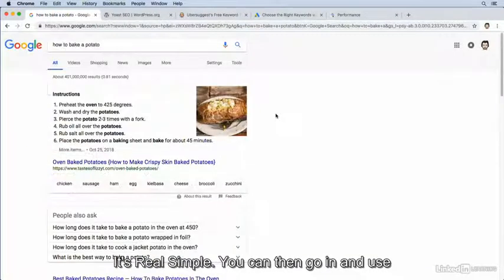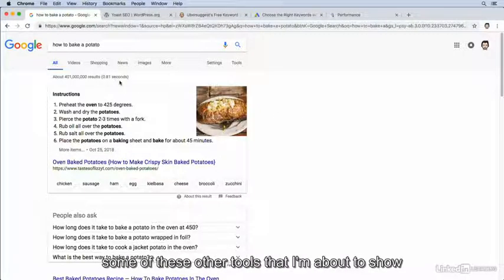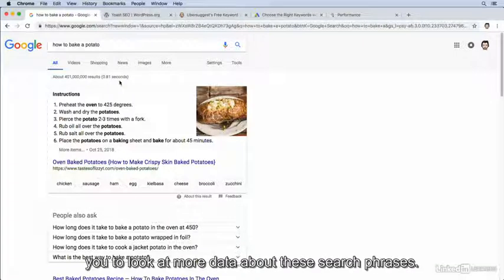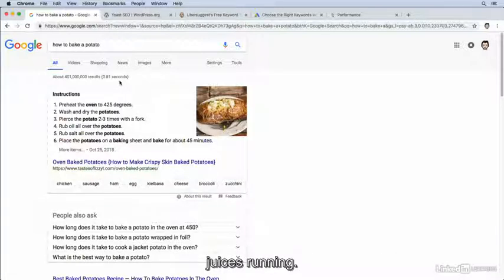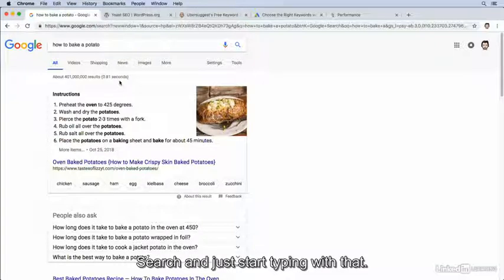It's real simple. You can then go in and use some of these other tools that I'm about to show you to look at more data about these search phrases. But just to get some content ideas and get the juices running, it's a great idea to go straight to Google search and just start typing. With that being said, I do want to talk about a few other free tools.